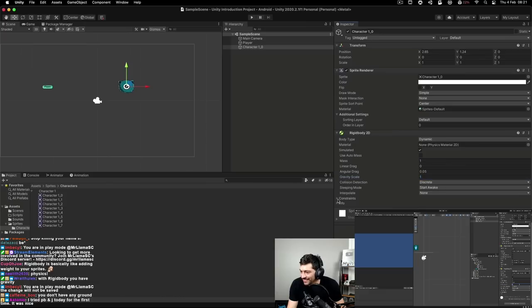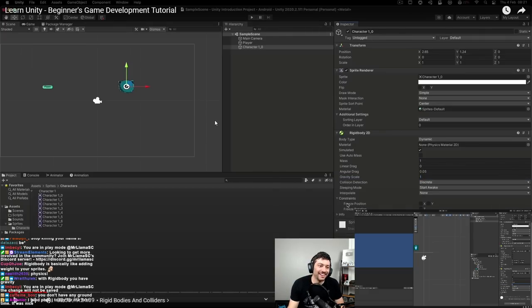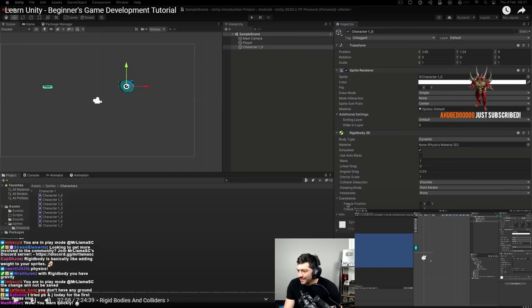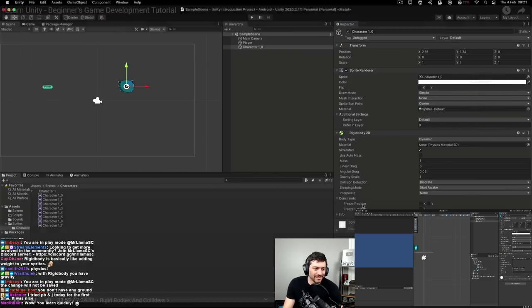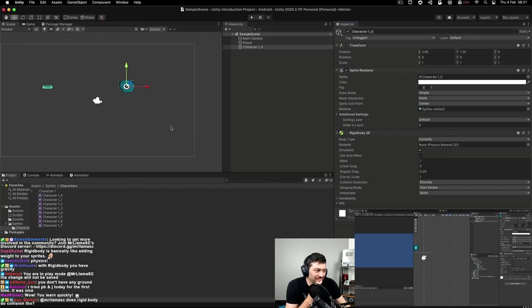So I don't have a ground, have constraints. I got it. That adds gravity as if it was a 2D side scroller. So I don't actually need rigid body at all then, because this is top down. So this is unneeded. We want to freeze the position for X and Y and freeze the rotation for the Z, so that will not allow our character to rotate and move and so on and so forth.